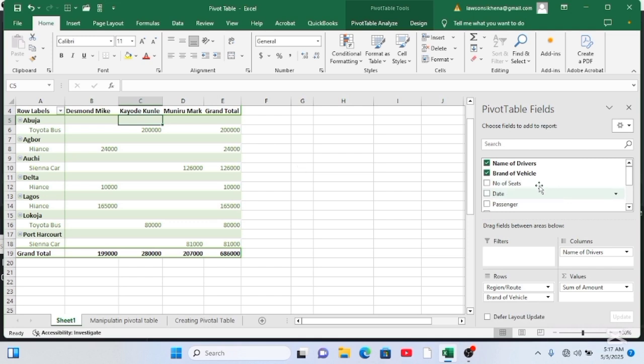Now I want us to look at the role. Under the role, you have the routes: Abuja, Agbo, Auchi, Delta, Lagos, Lokoja. And you have the brand of vehicle: Toyota Bus, Sienna. So if you want to rearrange it, you want the brand of vehicle to come before the route, you can drag it this way. Drag it.